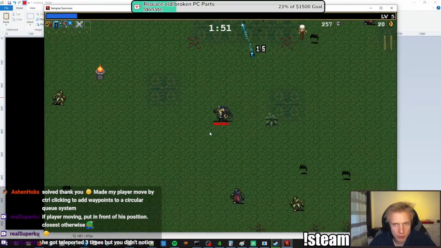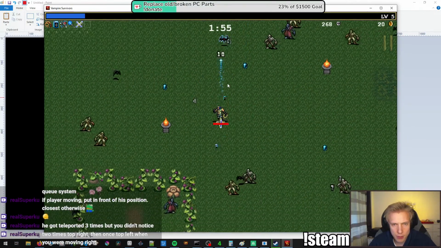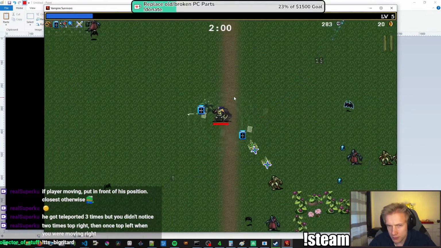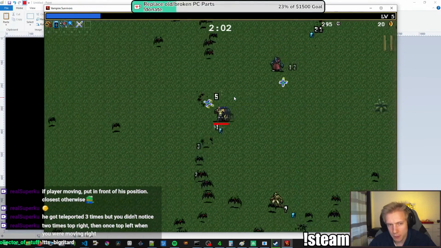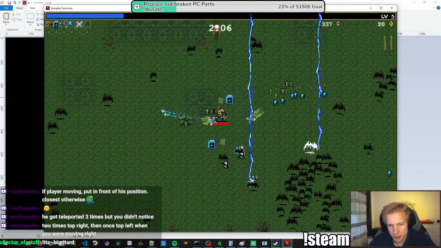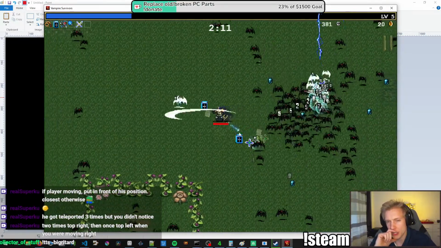Did he just spawn? There he is. He spawned up here. Big player. So it looks like if I run away from him, he's spawning to the left again. There he is again. I see. So that's what we need to do. Okay.